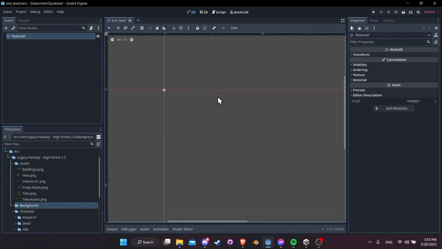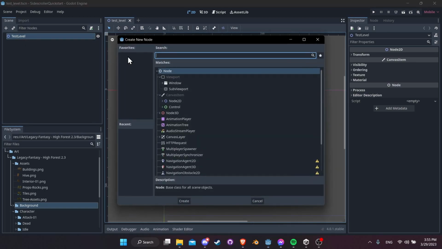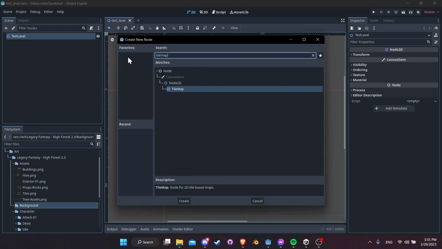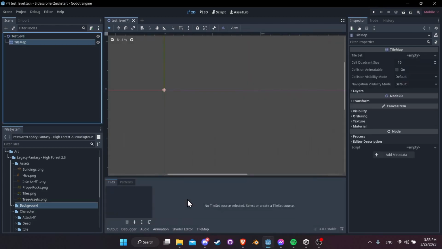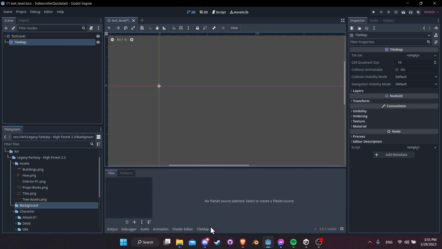So that we can actually see something on our level, let's create a tile map and start drawing some tiles onto the screen. So I'll right click on test level, and let's add a child node. I'm going to search for tile map, and it should pop up under node 2D. So let's create this node into our scene. You'll see at the bottom window, we have this tile map panel which pops up. And so we'll need to drag in some tile assets into here so that we can use them.